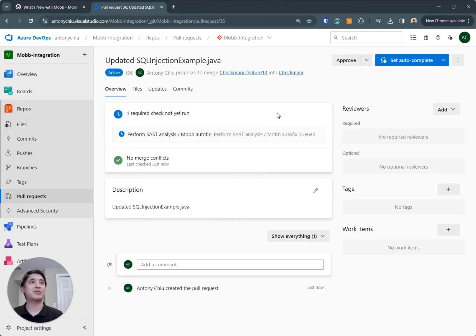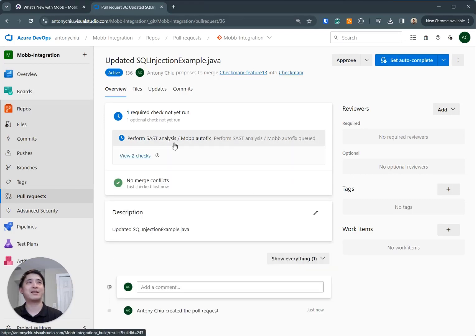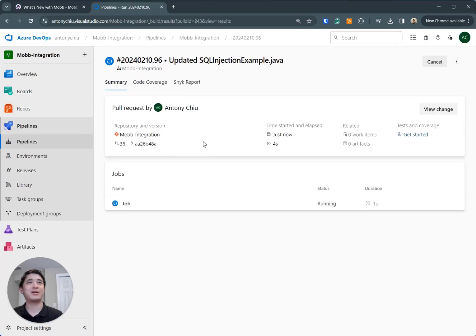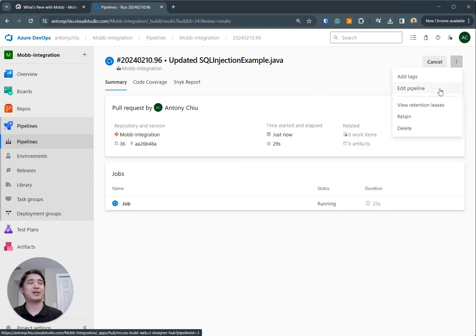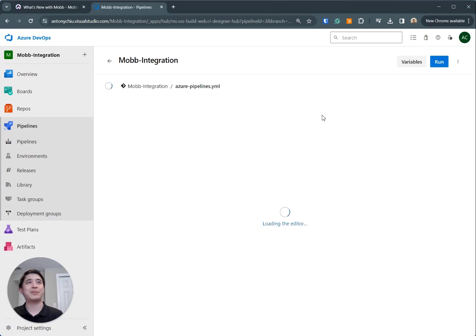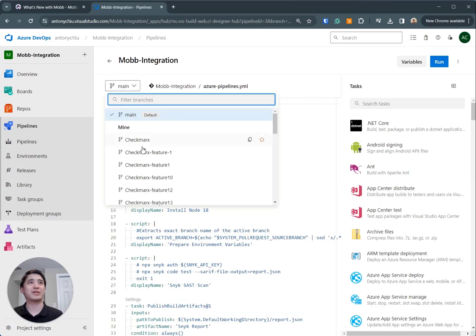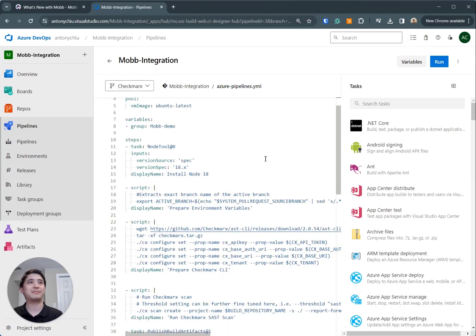Now you can see that under the checks here, we can see that there is a static analysis with Mobb autofix step that is now running. And if we were to click into this link here, it actually takes us now to the pipeline view, which runs the job that is associated to the pull request that was created, right? So we'll give this some time to run, but in the meantime, I want to show you what exactly this pipeline job is now doing by looking at the YAML, which contains the configuration for this particular pipeline.